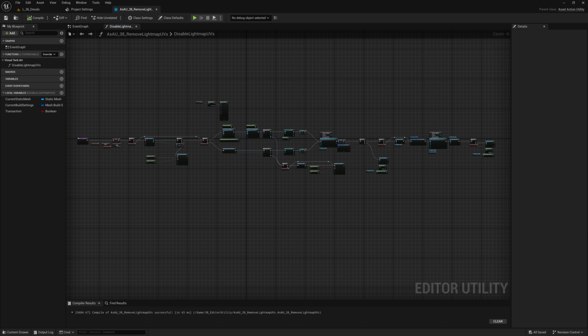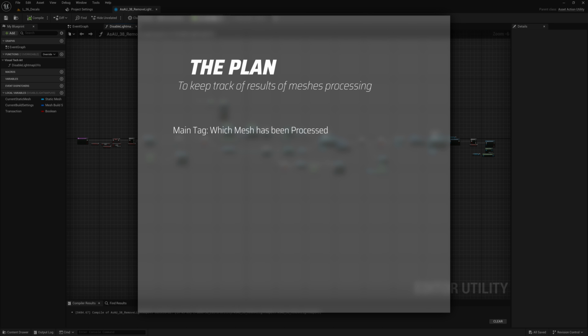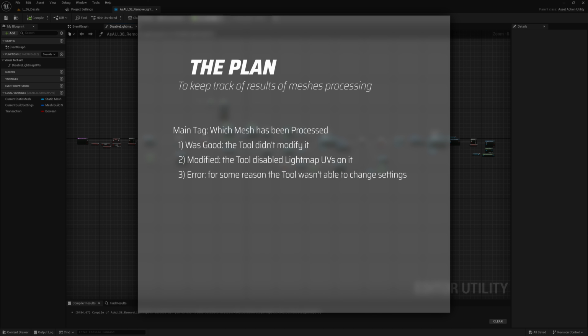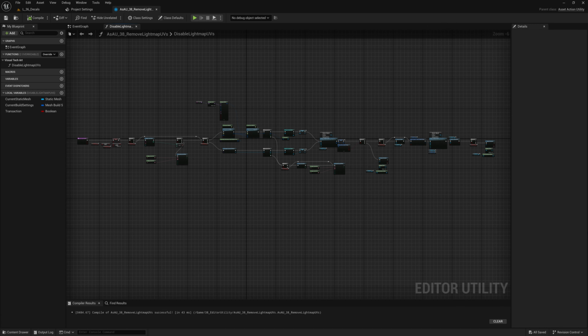So, as said, let's say we want a permanent way of keeping track of which were the meshes that have already been assessed by the tool, with information about which of them were already good, which have been modified, and which haven't because of an error of some sort. By permanent, I mean something that is not just printing to the log, as it can easily be lost.